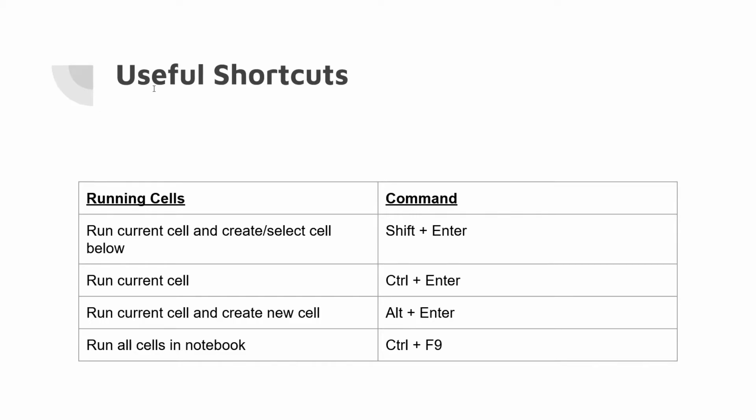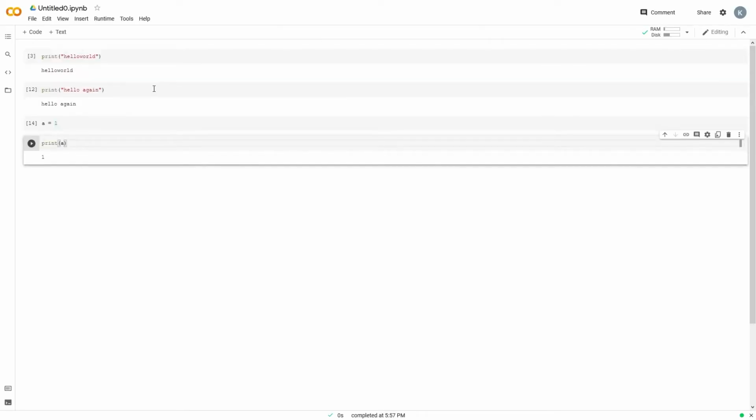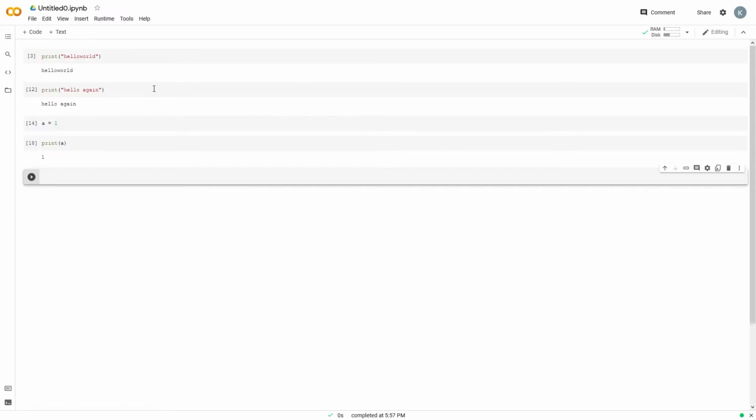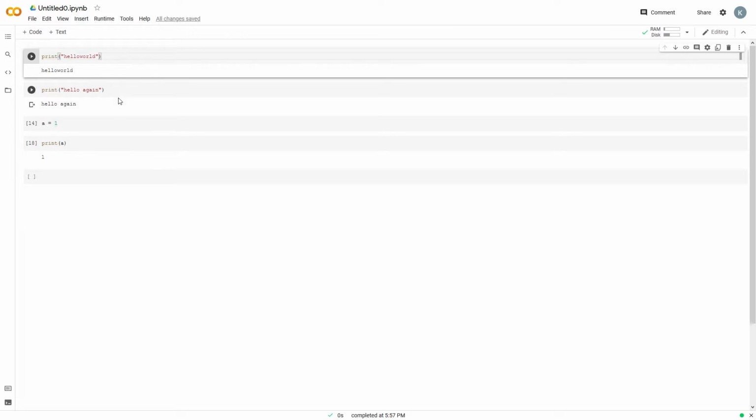So we talked about Shift Enter. Control Enter just runs the cell. Alt Enter runs it and always creates a new one. Control F9 will run everything. I'm not going to run that, but it's usually for when you've downloaded someone else's notebook and you want to use it; you can just run all the cells. If they've got all their code working properly, it will run, which is very useful.